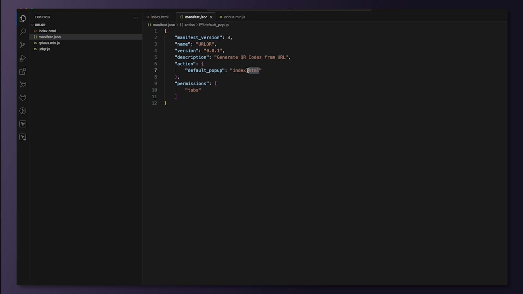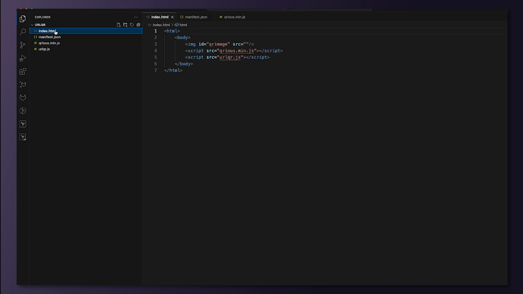I think it also supports TypeScript. Now, our index.html file is just a simple HTML. We specify the body. In my case here, I decided to create an image tag with the source empty. The source will automatically be applied when the QR code is generated, and an ID so that I can call it from the JavaScript later.